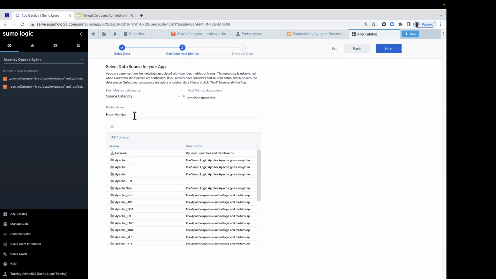I could, if I wanted to, edit the name of the folder that's going to be created. Let's imagine that two of us were in the same environment. I could distinguish mine by just putting my initials here. Not that we're in that situation, but I'm just giving you an instance. In wizard mode, that's all we've done. We set up the source category and equated it to prod host metrics. This is how we're going to grab our metrics and view them. And we click next in the wizard. You're going to eventually get a success. Then you can exit out of the wizard.